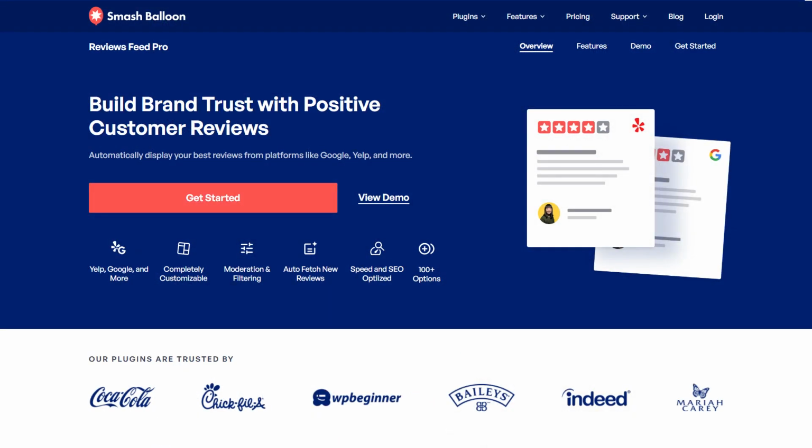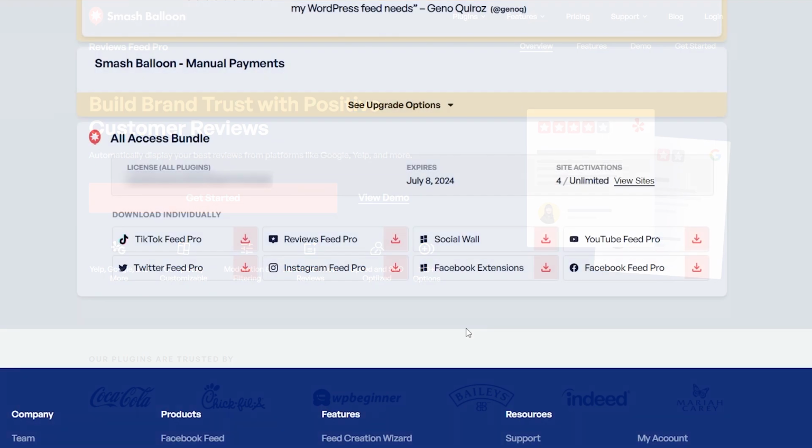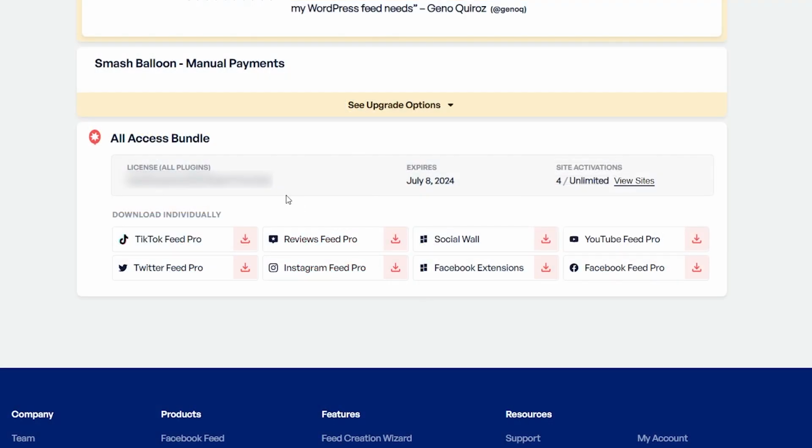To get started, head over to smashballoon.com and purchase Reviews Feed Pro. Once purchased, you can find your download link and license key for the plugin inside your Smashballoon account. Download Reviews Feed Pro and head over to your WordPress dashboard.